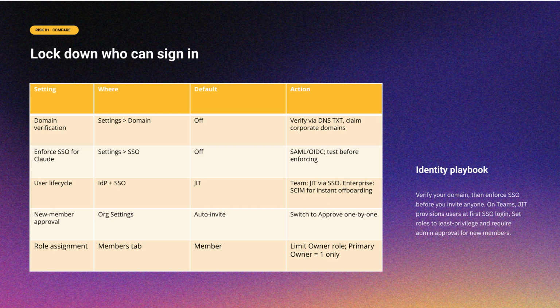Once SSO is on, the role model matters. Claude Team Plan has primary owner, admin, and member. Limit how many owners you create. 2 is usually enough. 1 for billing and 1 for connector enablement. And critically, make the primary owner a service account, not a person. Pick an IT mailbox like AI admin at your domain. People leave, get reorged, go on parental leave. Your AI tenant shouldn't depend on any one of them having Claude on their phone. Custom roles only exist on Enterprise. On Team Plan, you work with the 4 built-ins.